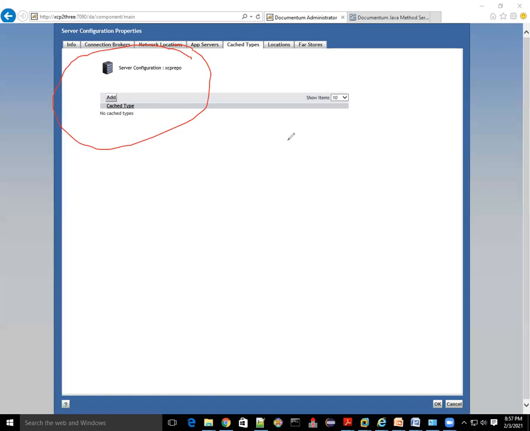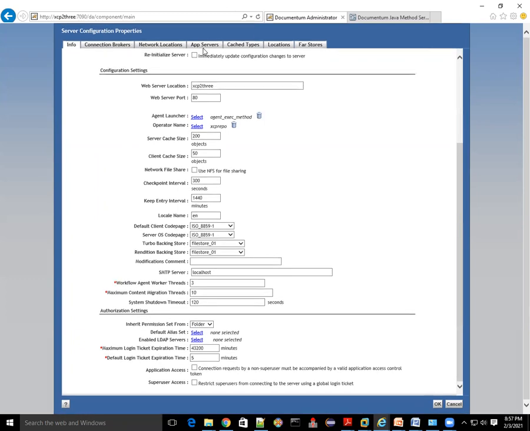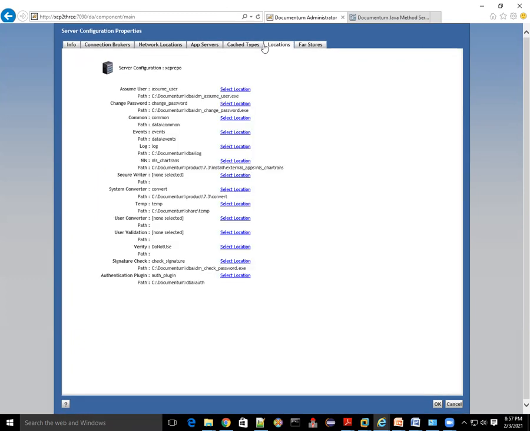So what is important here? I told you, the load balancing part, and the rest is the authorization setting part. Cache type we are not using; we always take the default settings. Locations.